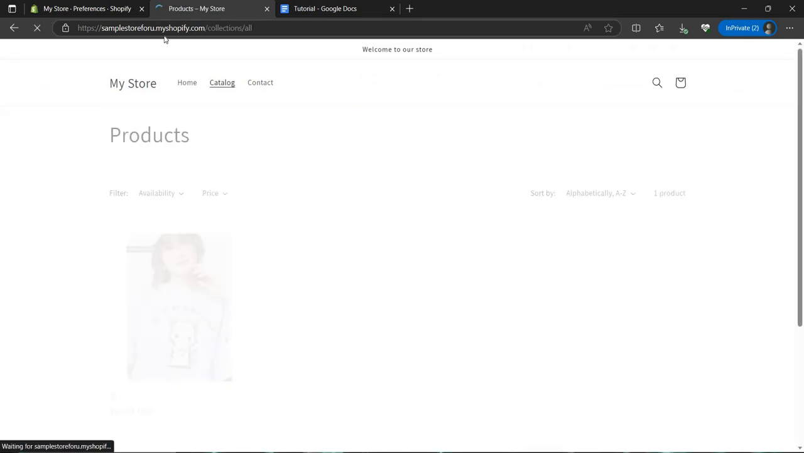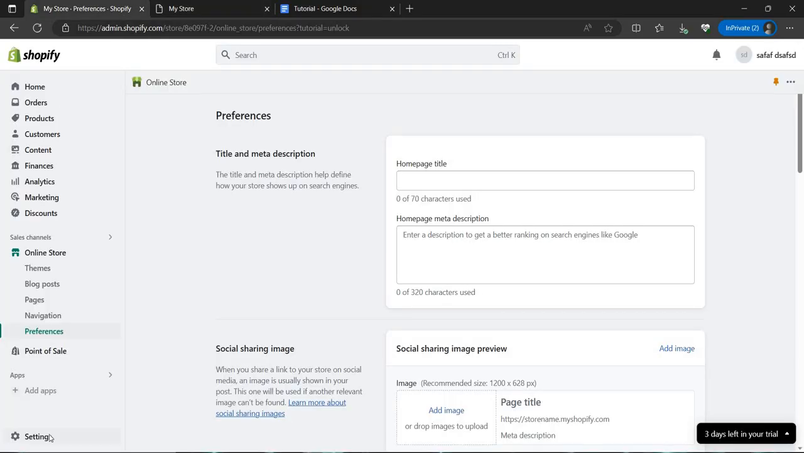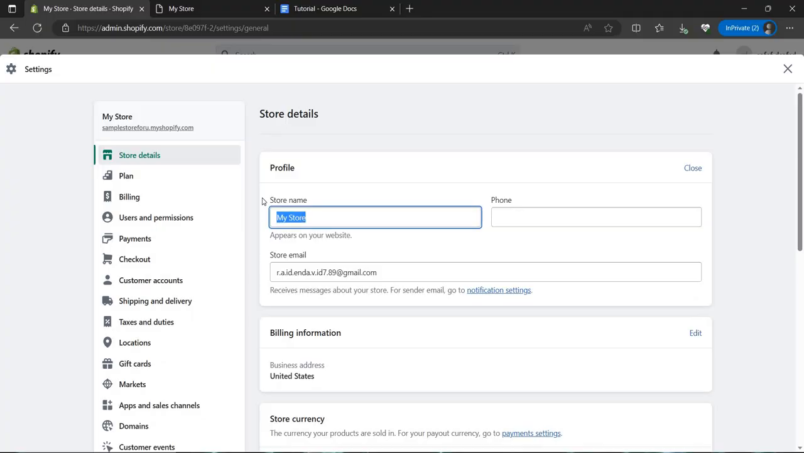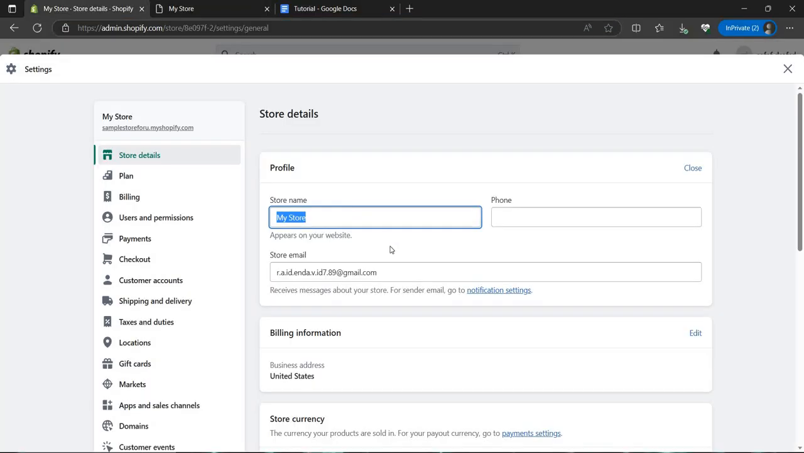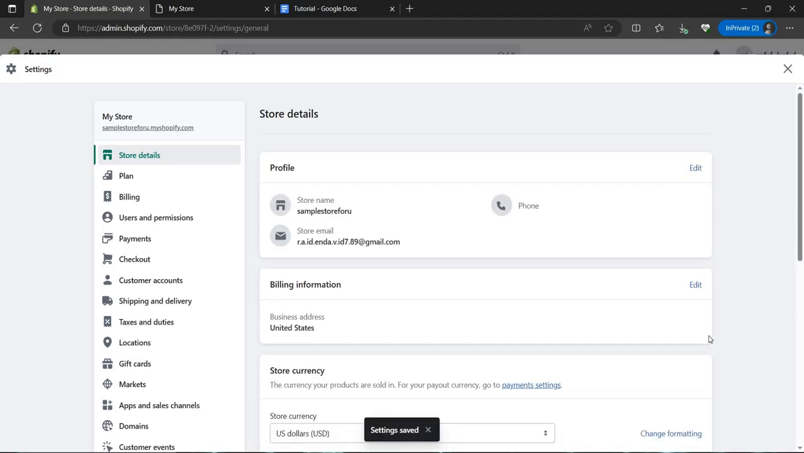Okay, we have changed the URL name, and if you want to change your business name, you can change it from here. You can go to edit and change your store name. As per the URL, we have to name it like this. So we will name our legal business name as this. And we have to add a phone number also, but I'm not adding it for the video. So we can just save it. As you can see, this name has been changed.